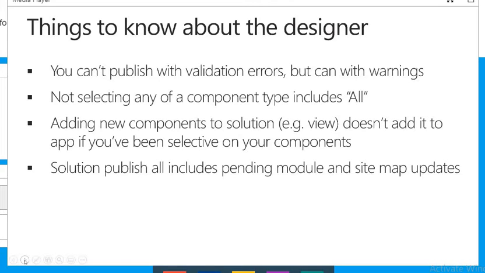Finally, adding new components to the solution doesn't add it to the app. So as an example, we had a workshop previously about working with solutions. If you generate an app within that solution, nothing automatically gets added to that application. You need to manually add it. So you need to make sure that those components you've added to your solution are then added to that app. Finally, the solution publishes all its pending modules and sitemap updates, right? So when you build out onto your sitemap and you build up onto those updates and you hit that publish button, it will publish all of those pending updates.